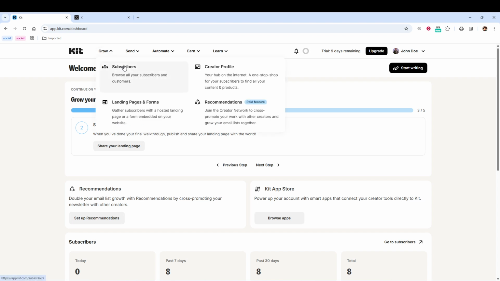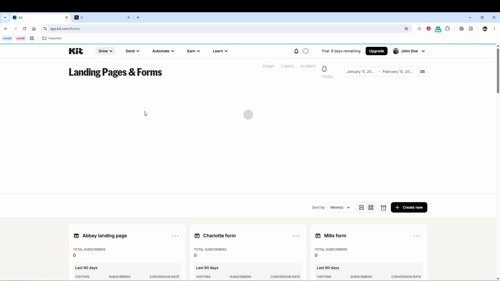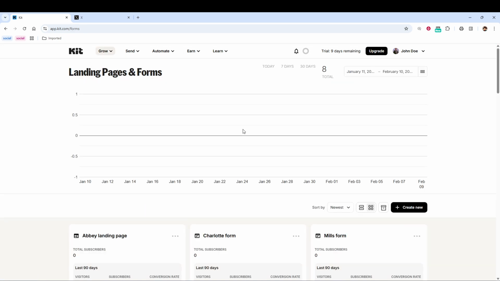First, from your main dashboard, look for the Grow section in your navigation. This is where all of your audience building tools live. Go ahead and click on Grow, and from the drop-down or sidebar, choose Landing Pages and Forms. This takes you to a list of all the landing pages and forms you've already created.